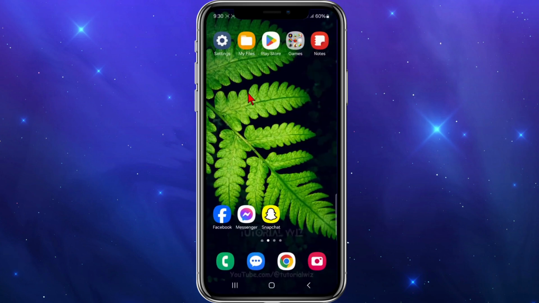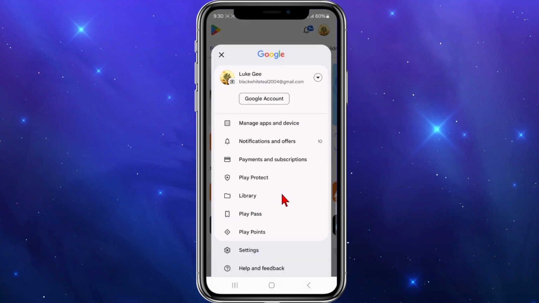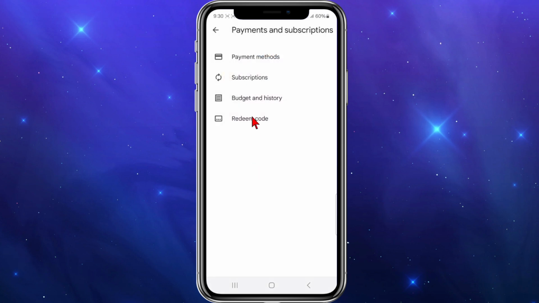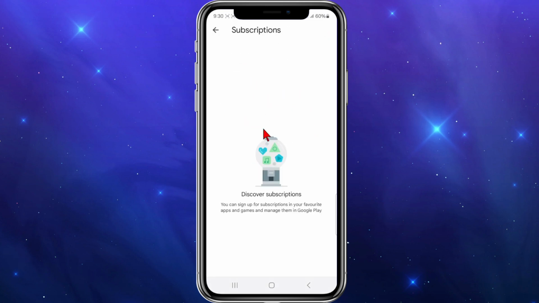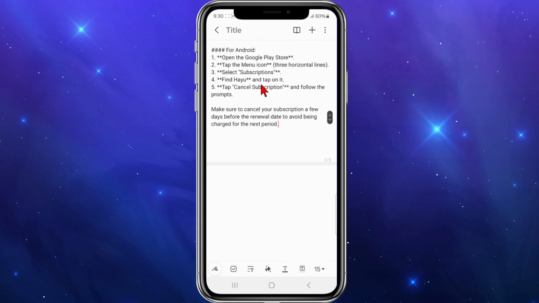And for Android, what you need to do is go to your Play Store, click on your user profile, click into payments and subscriptions, click on subscriptions. And from here, this is where all your subscriptions are found. And then find this subscription called Hayu, click onto it, and then click on cancel. And then after that, make sure to cancel your subscription a few days before the renewal date to avoid being charged for the next period.